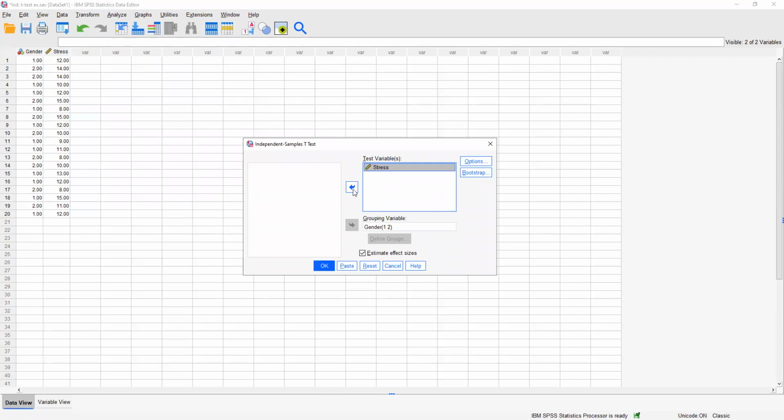Now, how it is going to show up for y'all is that both variables will end up being in this left-hand box here. And then you're going to see two options for test variables and grouping variables. Now, our test variables, this is what we're testing for. This is essentially our dependent variable. This is what we're assessing to see if there's a difference between.